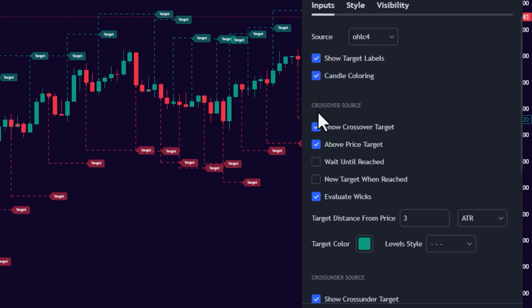Next is the crossover source section. Crossover and cross-under targets use the same settings below. Show target determines if the target is displayed or not. Above price target, if selected, will create targets above the closing price. Wait until reached: when enabled, will not create a new target until an existing one is reached. New target when reached: will create a new target when an existing one is reached.